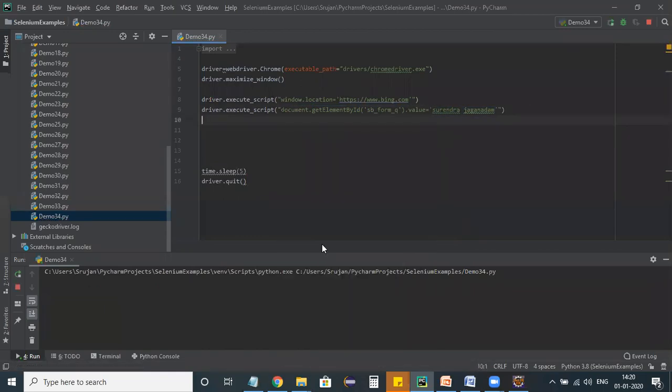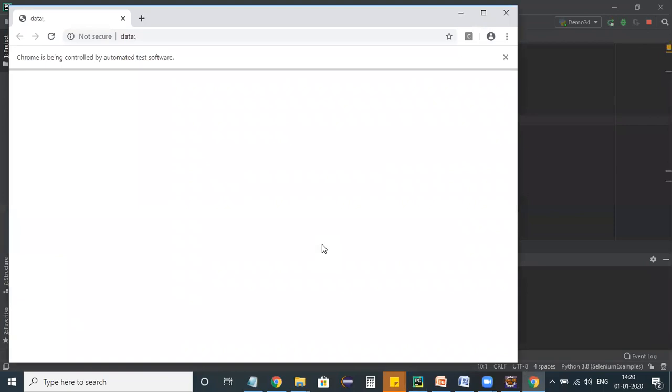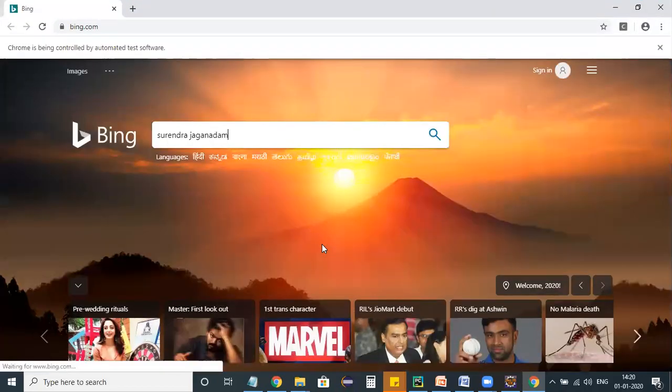Let me run my test script and see this time whether it is entering a value into the text field on the bing.com application. It's getting executed. Let us see. See, it entered the value.